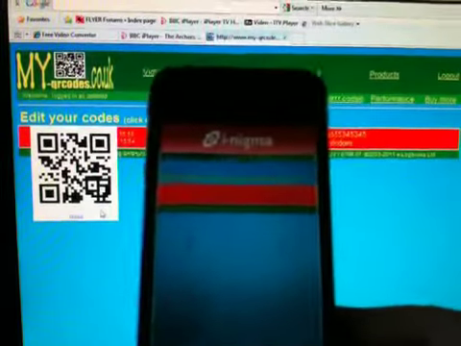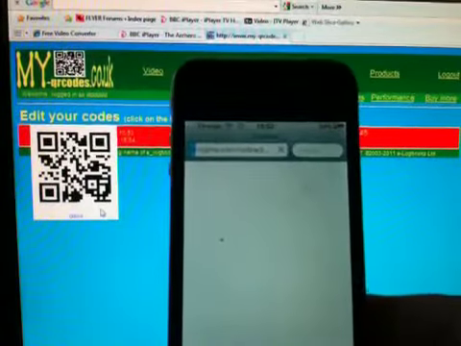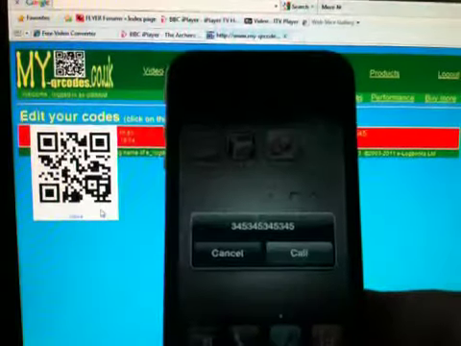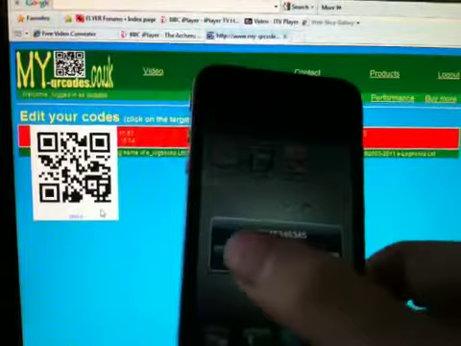Into the vision comes my QR code reader. Fire that up. My camera is now looking for a QR code to read, and it's already spotted it. I choose to go online, and it bounces through, and up it pops, and it says, would you like to call that random number? If I press that number, it will call it, but I won't.